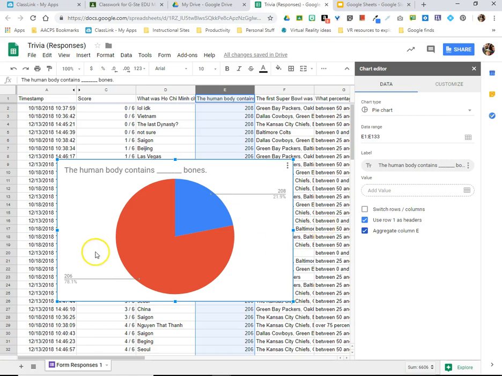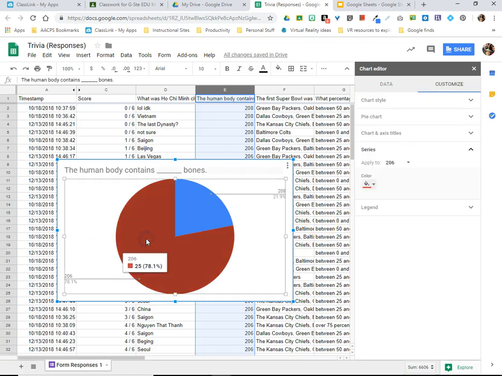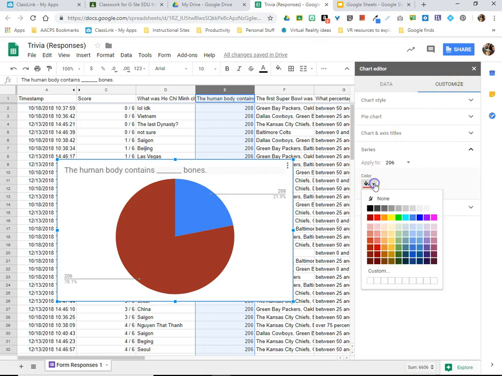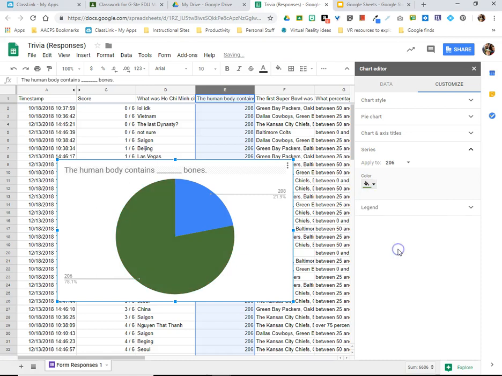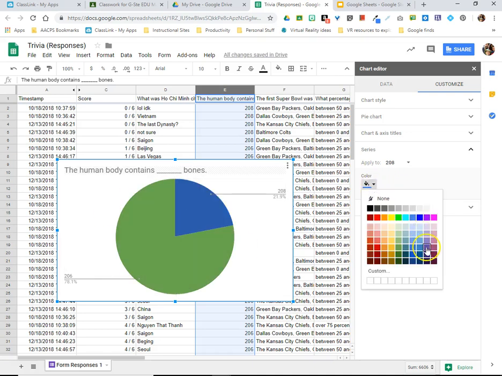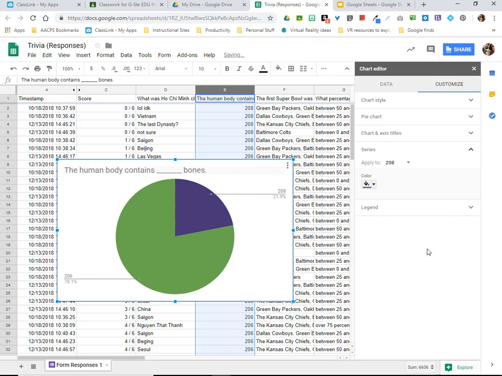The other option that I have, if I click on the chart itself, it switches over automatically to this Customize tab here, where I can change the color. So if I don't want the correct answer to be displayed in red, I can change that to green. I can change the incorrect answer from blue to purple if that's the way that I'd like my pie chart to look. So that is one option for creating a chart.